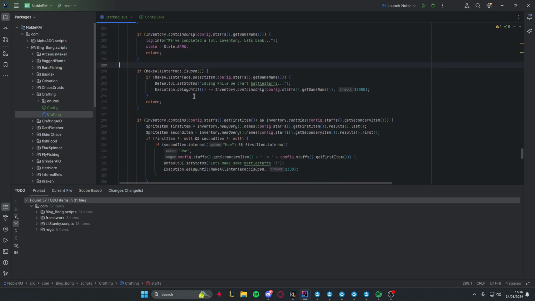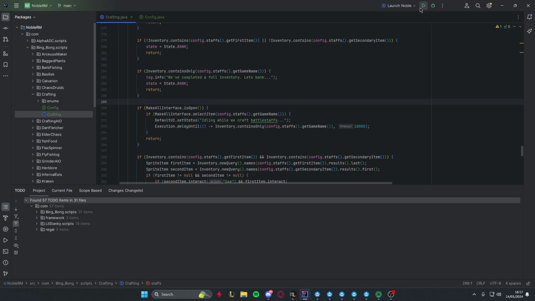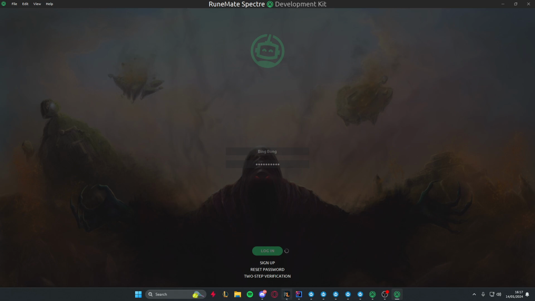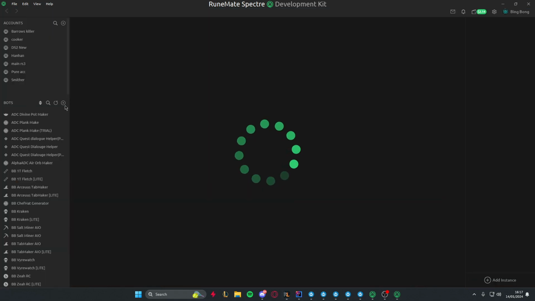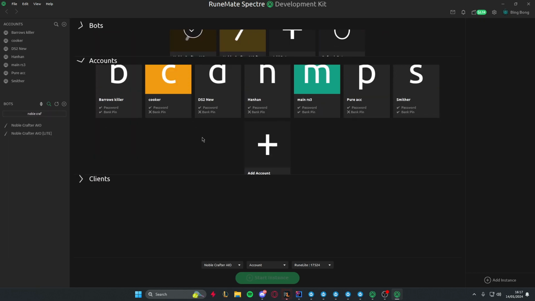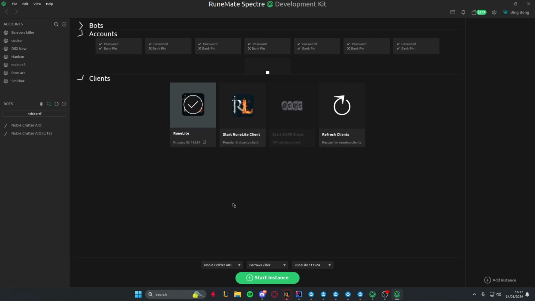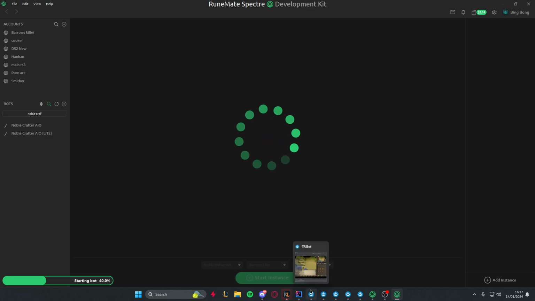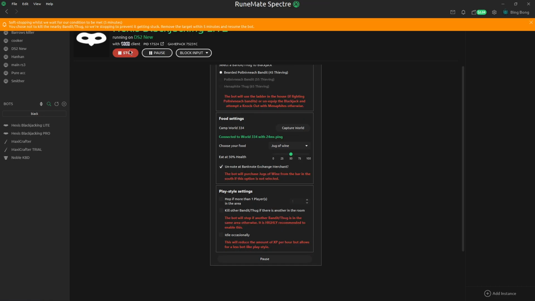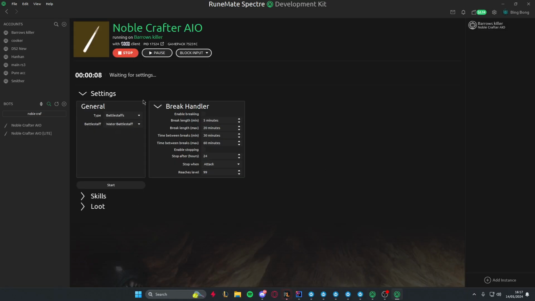And yeah, so I'll show you an example now that the bot is fully done. This is how it will look when you run the bot. Crafter. I just messed up. Okay, let me close that down real quick. Okay, so this is what the bot looks like. Let me pause it before it starts trying to log in. Yeah, that's fine. So this is what the bot is going to look like.